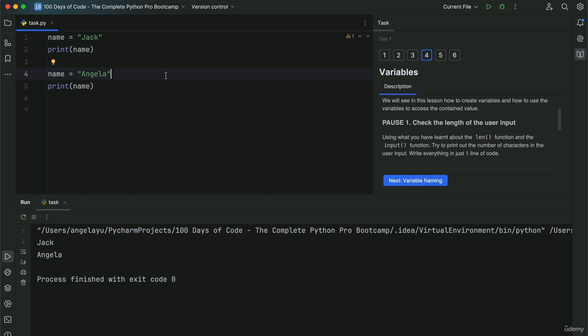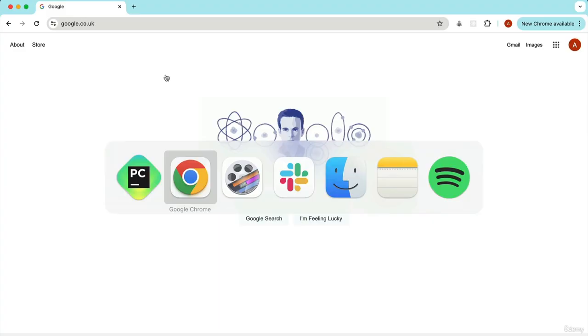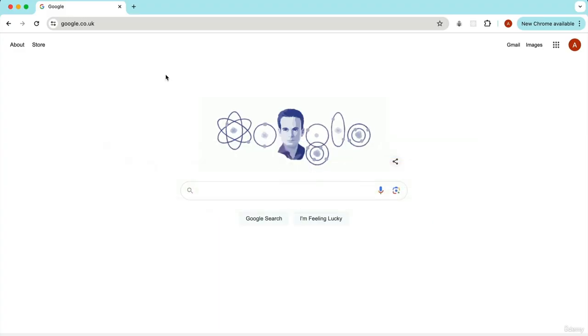Now, how do we figure out things when we're programming and we're trying to do something that we haven't done before? Well, one of the most important skills as a programmer is to be able to use Google well, to be able to find the answers that you need, because it's inevitable that you won't remember every single function and you won't know every single function. So we need to read documentation and we need to know how to get hold of it.